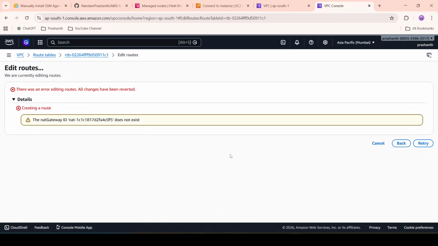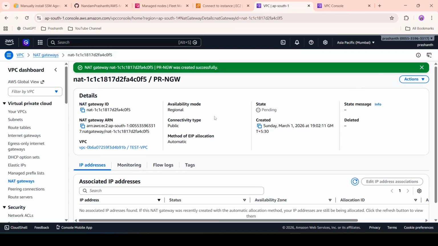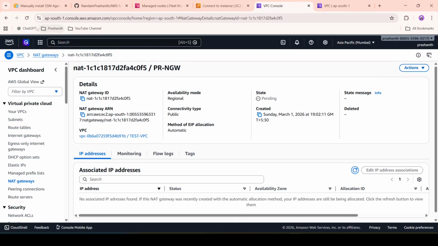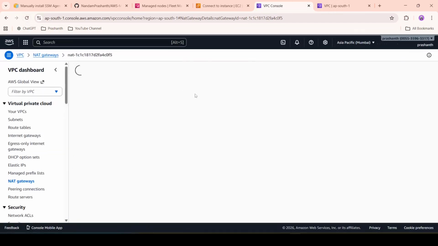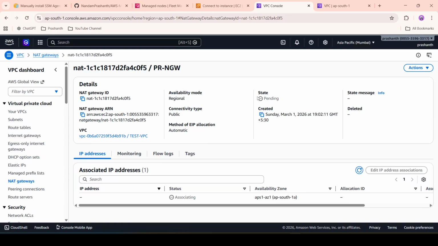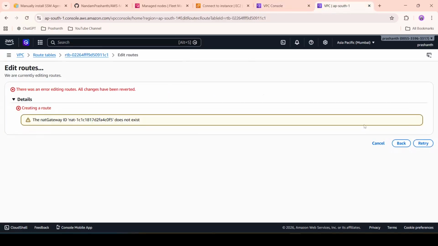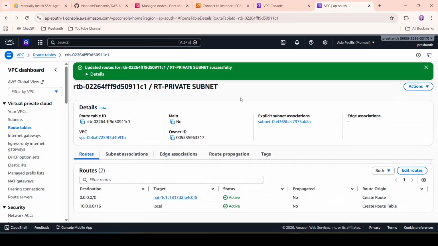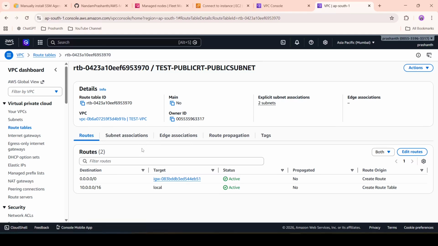Cool. Save changes. It might be still creating or something. Something here. Oh, state still pending here. NAT gateway state is still pending. Let's wait. Yes, now NAT gateway is available. Come back here and give it a try. It should work. Done. And verify if our public subnet has internet gateway. Yes, it does. Cool, we have done.